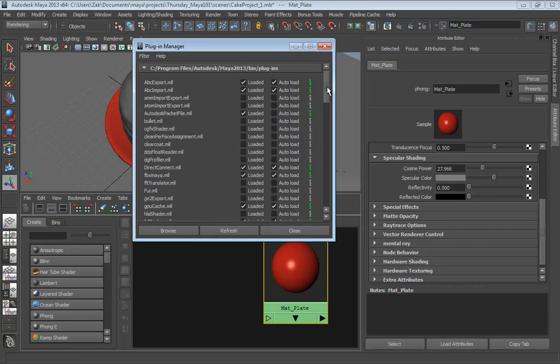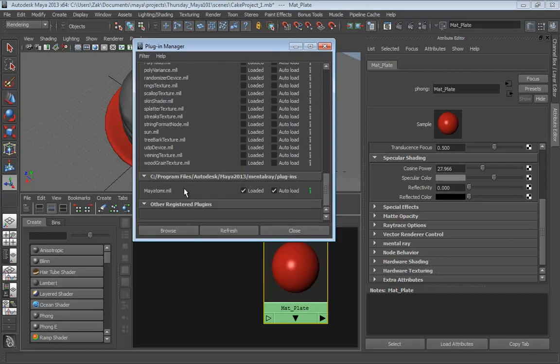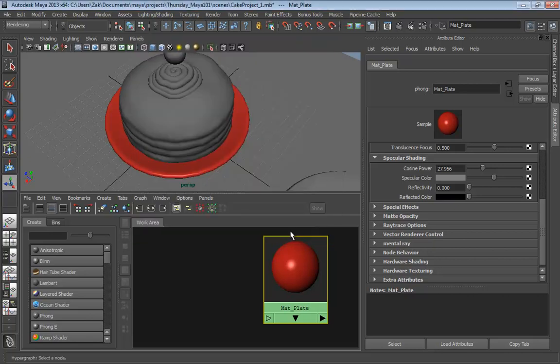Scroll all the way to the bottom and make sure that Maya to MR, that's your Mental Ray plugin, is both loaded and set to auto load. And just close that when you're done. You need that, otherwise we won't be able to render out to Mental Ray.